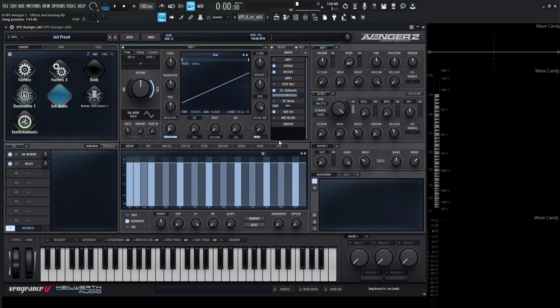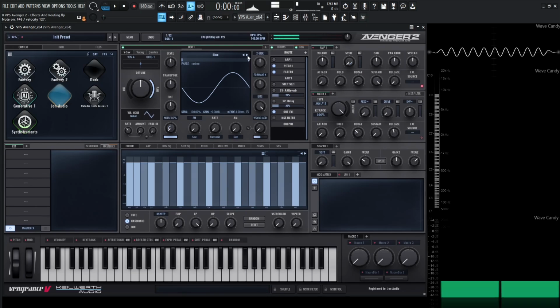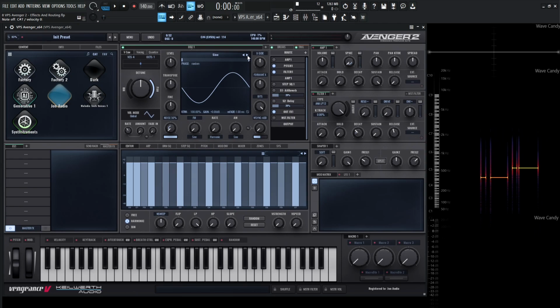But if we want, we can reroute the output of our send effects to the input of our rack effects via the routing menu at the bottom. So let's take a look at this to understand this a little bit better. So from an init preset, what we can do is change out our saw wave to a sine wave by clicking this a few times, and let's take a listen. So just a basic sine wave, nothing too special.